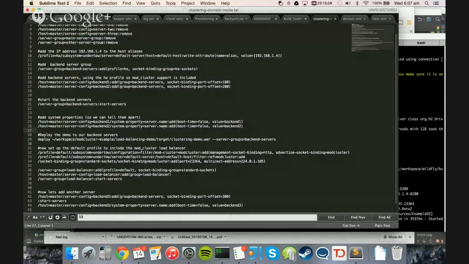So now, in order to actually demonstrate what we're doing here, I'm going to add a system property to each server that just gives it the server name. Otherwise, you can't really see that it's load balancing between the servers because the output will be the same. So this is just a system property called server name, and I'm just setting it to backend 1 for the first server and backend 2 for the second one.